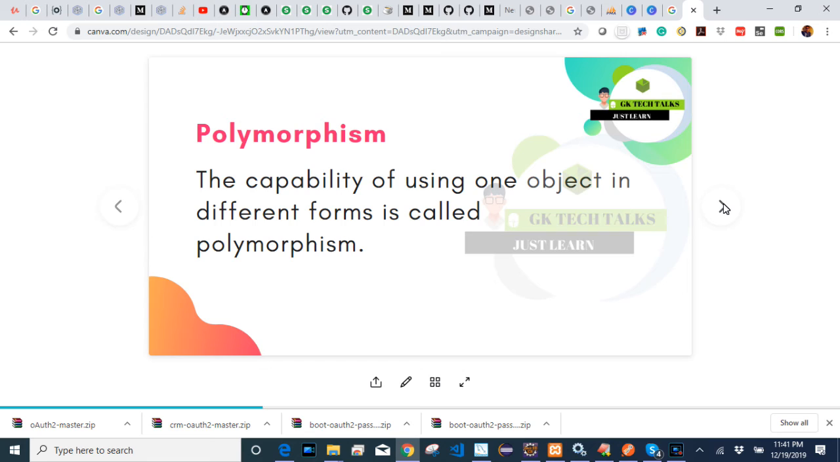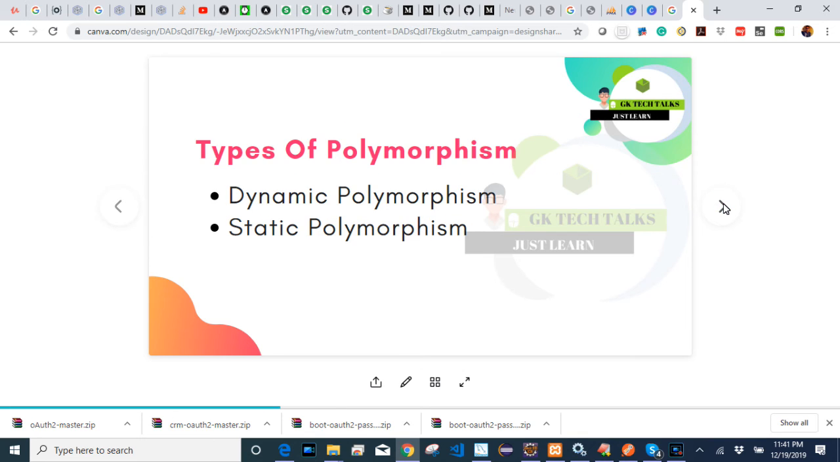There are two types of polymorphism. One is static polymorphism, another is dynamic polymorphism. Static means at the time of compilation we get to know the type of that object, and based on that we call the methods. In dynamic polymorphism, at the time of execution, you get to know what the actual object is and what method you are going to call.